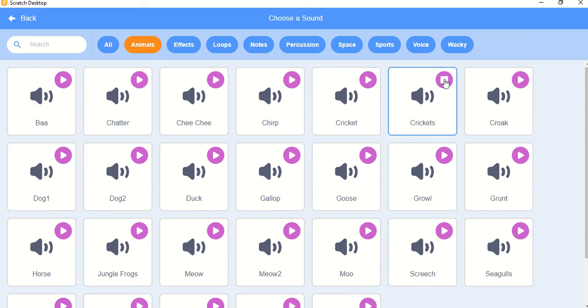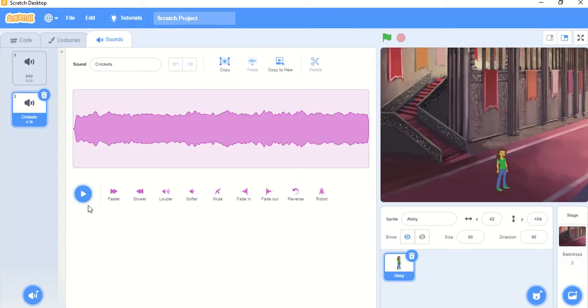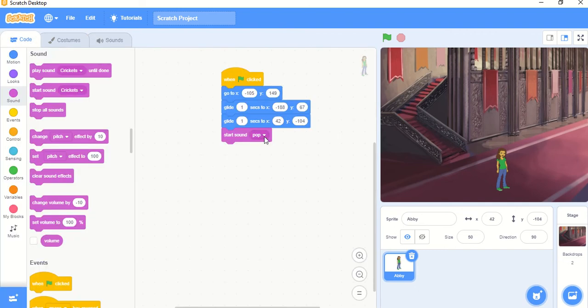So I'll select some animal sound. Let me select this. Okay. Now I'll come to code. So here I'll select crickets. So the initial position is this one. She'll come here, then she will stand here. Once she stands, the crickets will make a sound.